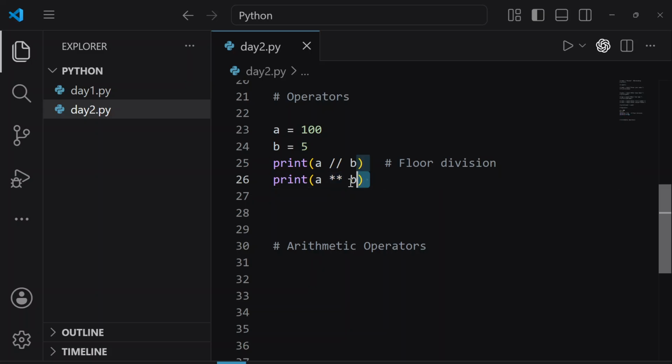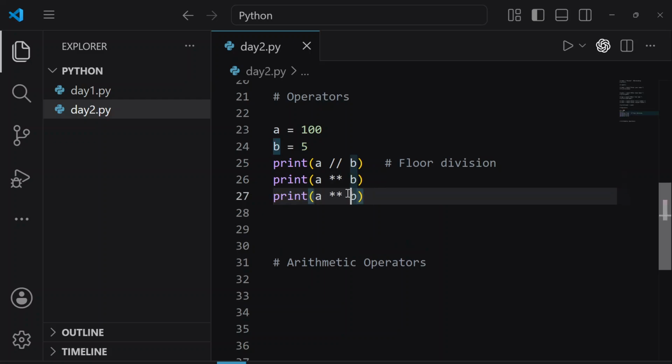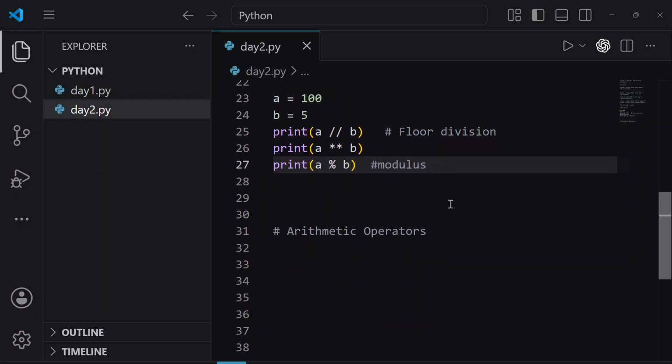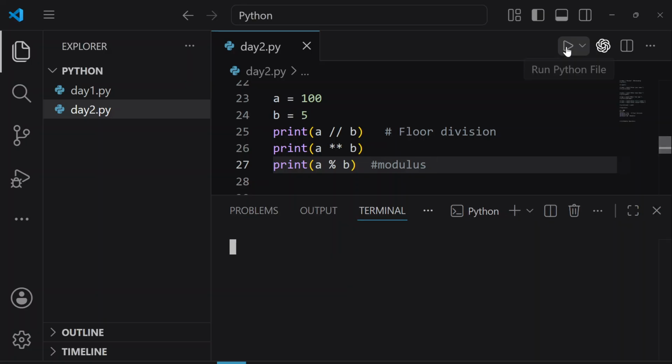One more operator that we have is modulus. Here in modulus, we simply add the percentage sign. This operator is called modulus. Now, what does this operator do? It gives you a remainder. Whenever we divide something, we always get a remainder. So this operator gives you the remainder. So let's click on run.